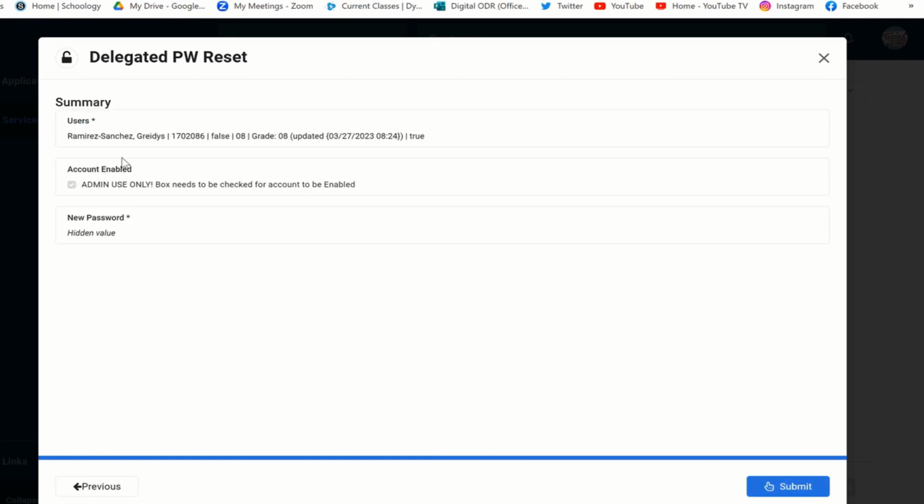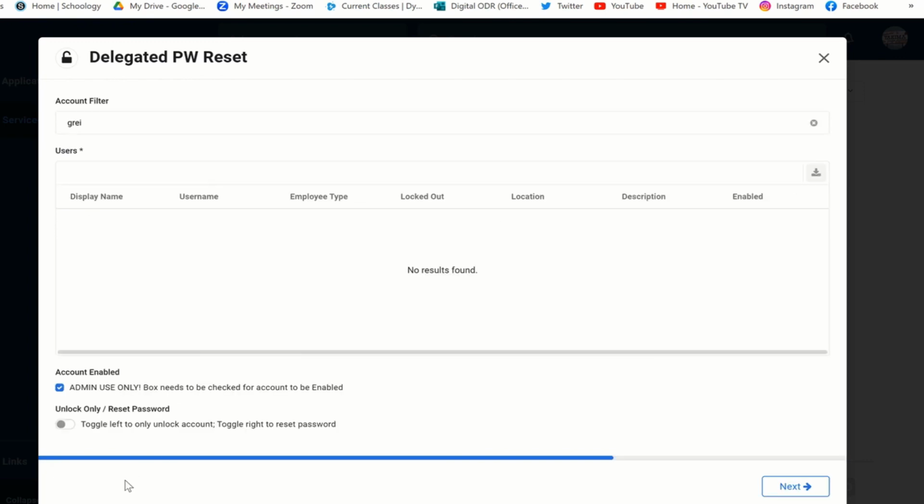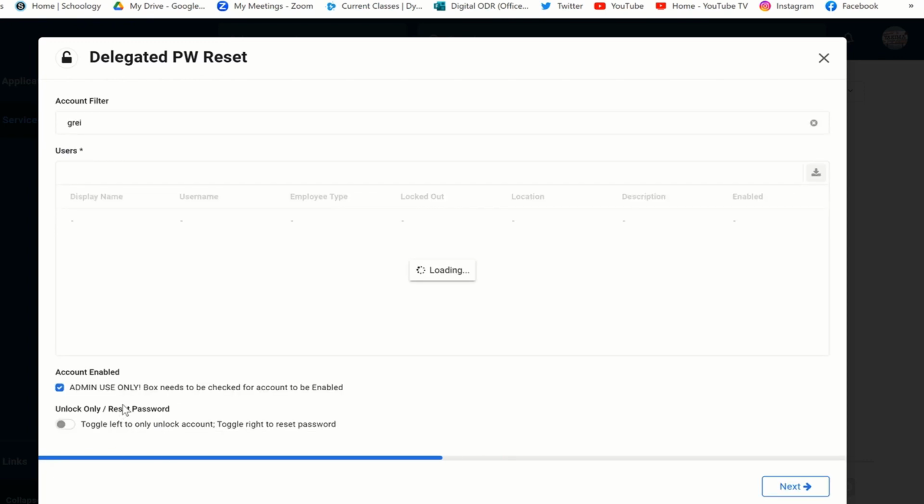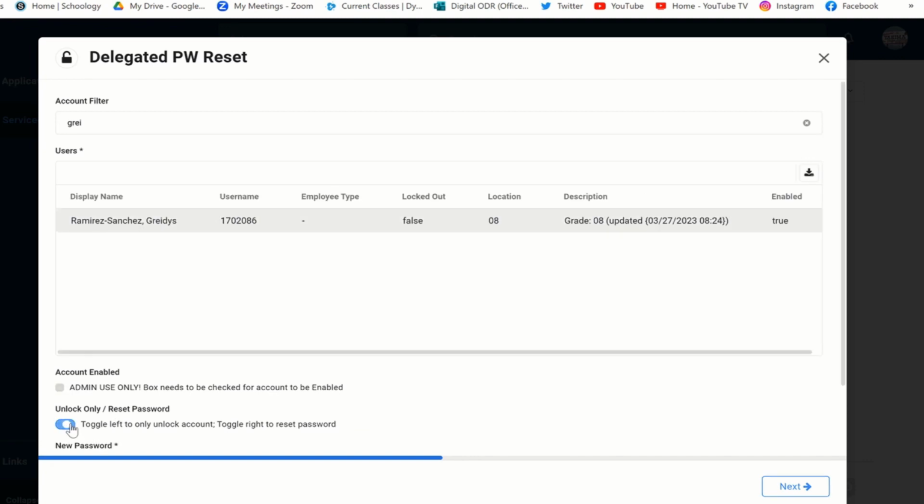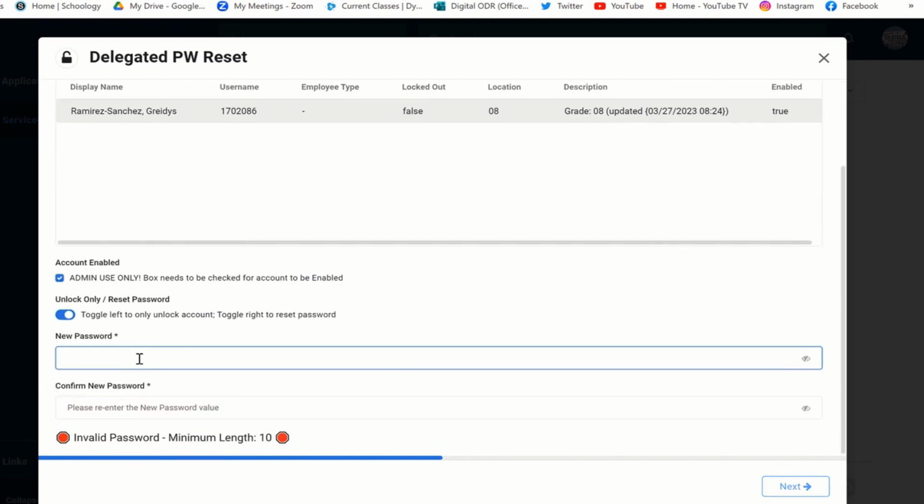Now, if they need a password reset, you go back to that previous page and you toggle that, and then you just put in the new password. And there you have it.